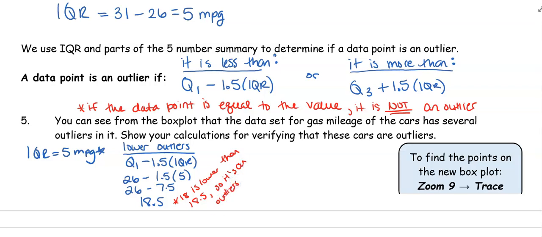And now we're going to check to see if there are any upper outliers. So we have Q3 plus 1.5 times IQR. So our Q3 value is 31 plus 1.5 times our IQR value of 5. 31 plus 7.5.